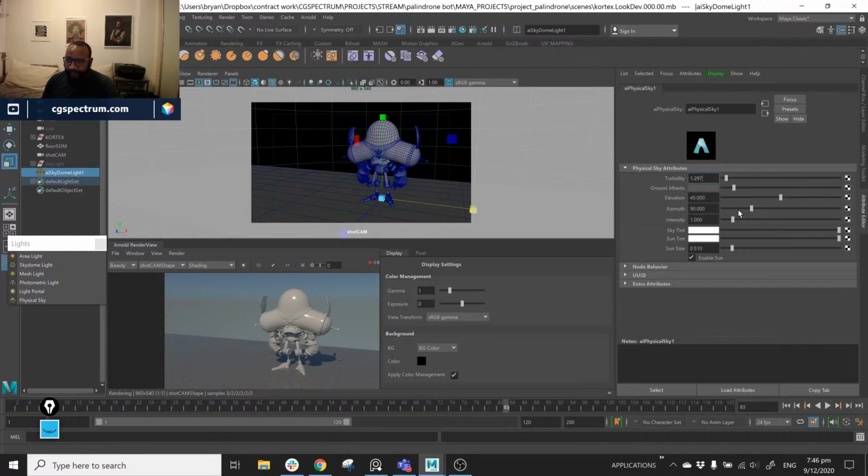So your elevation is this way, and your azimuth is that way. So it's basically polar coordinates. You have an elevation, and then you rotate around where that thing is going to be. So if I put my elevation at 90, it's basically high noon. So if you want a spaghetti western, put stuff at high noon.